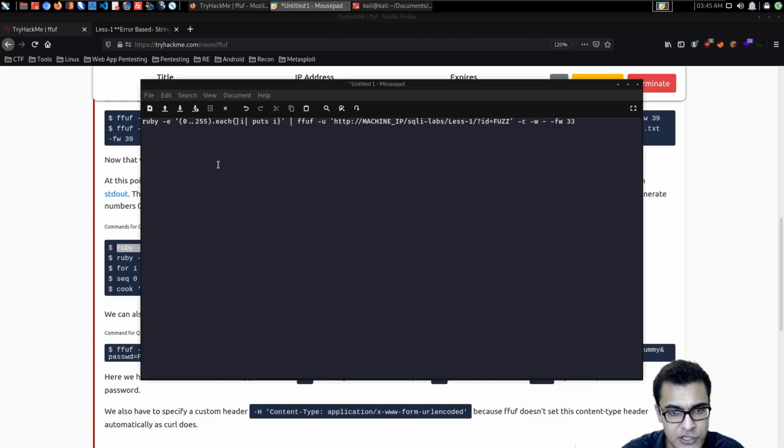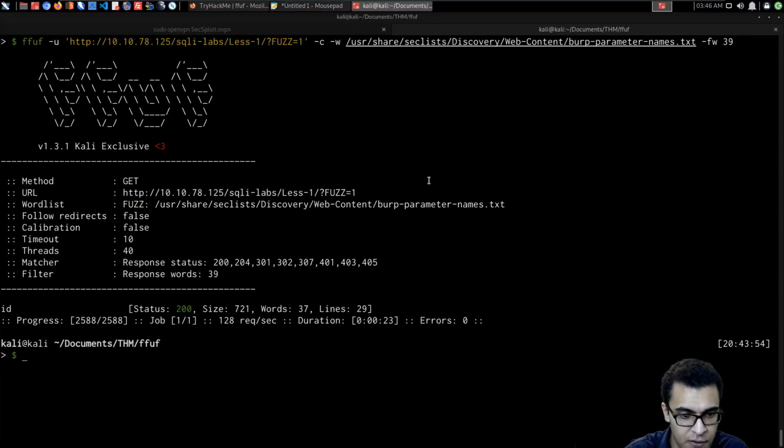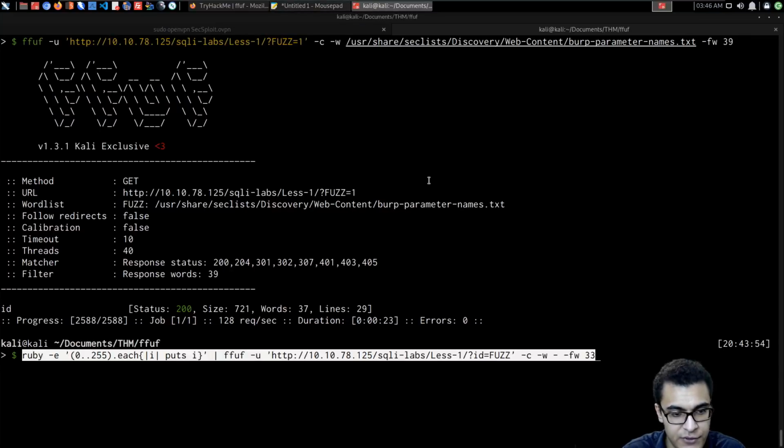So you can set up a range of 0 to 255 or whatever integer range that you have in mind. The machine IP in this case is 10.10.78.125. And again, it's fairly similar to what we were doing before, except in this case, when I paste that in there, we're essentially just fuzzing the actual integer value or the ID itself, because we've discovered the parameter name.